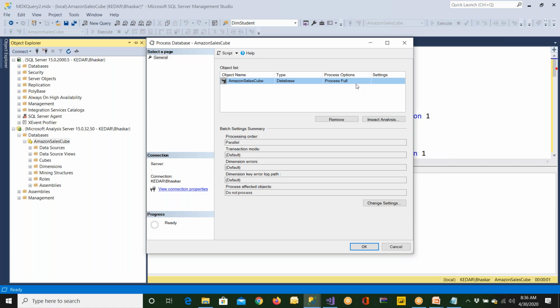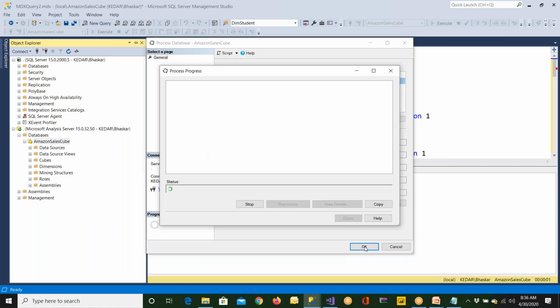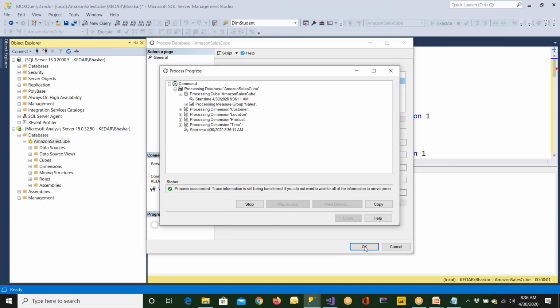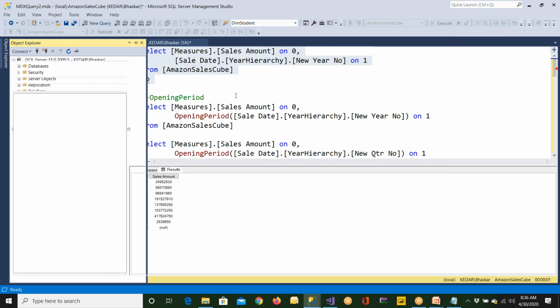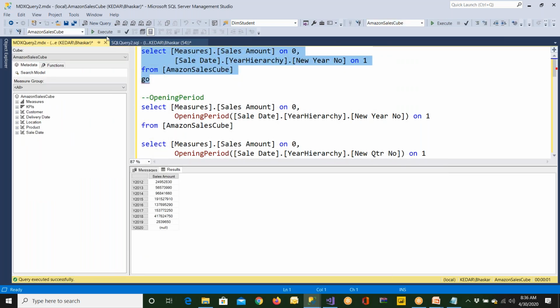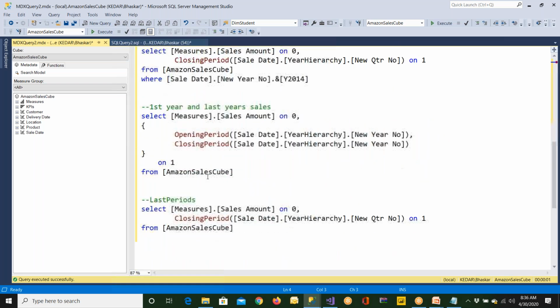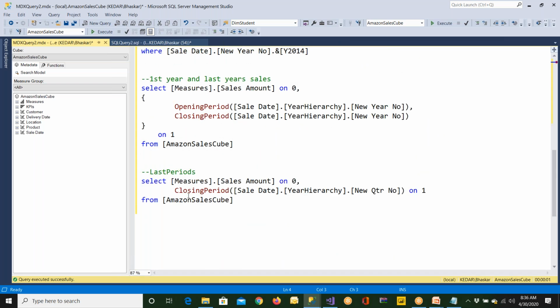What processing should you do? Process Full, Process Clear, Process Default. I wanted to have Process Full. So this is the way. This is one more place where you can process the cube. Process succeeded, and close and close. Let me execute this. Now you should be able to see that the 2020 sales are also there. Am I clear? Like that, you can have some data and you can process it there.